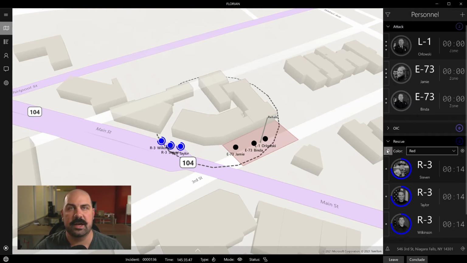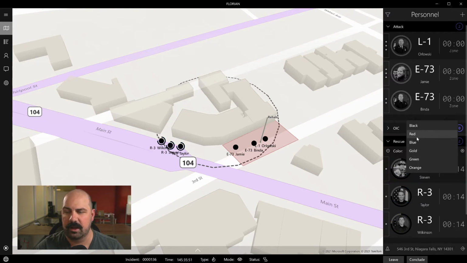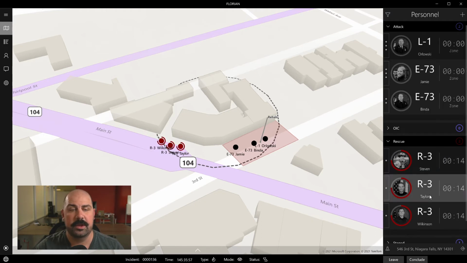If we hit the minus sign, it'll cancel out that order. So let's just redo that again. We'll pick the color, make it red, and we'll pick the plus sign this time. I click that. Now you see on scene, the rescue 3 is showing as red. So it's a quick way to designate different groups or resources so that you have a quick reference point visually.